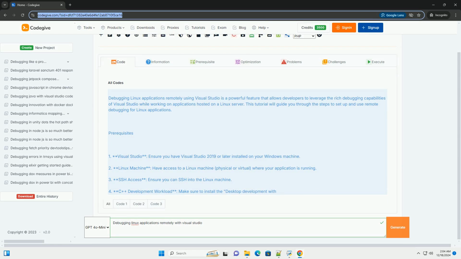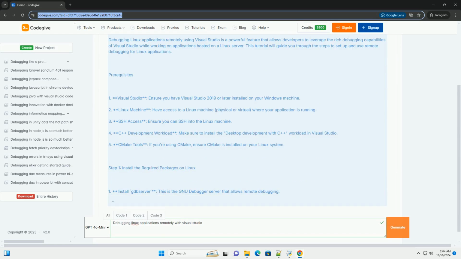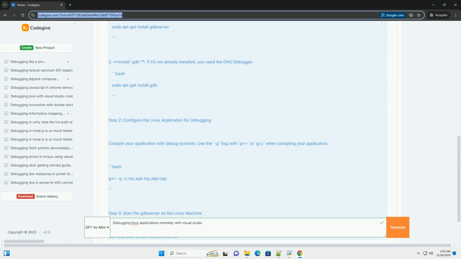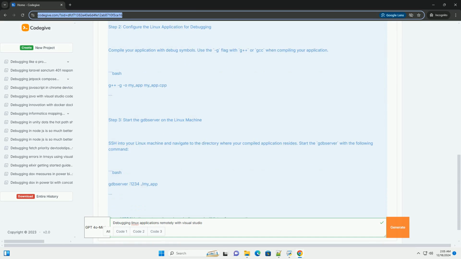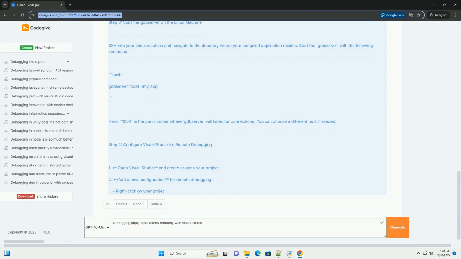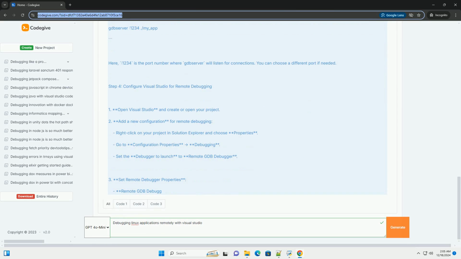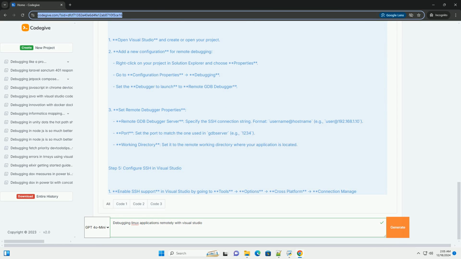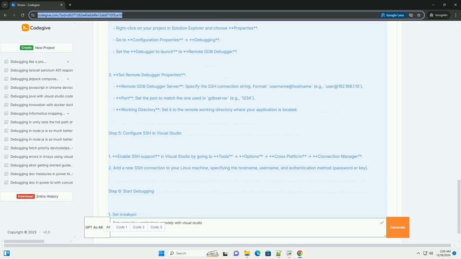Debugging Linux applications remotely using Visual Studio is a powerful feature that allows developers to leverage the rich debugging capabilities of Visual Studio while working on applications hosted on a Linux server. This tutorial will guide you through the steps to set up and use remote debugging for Linux applications.